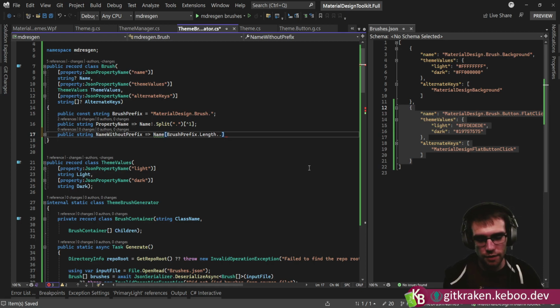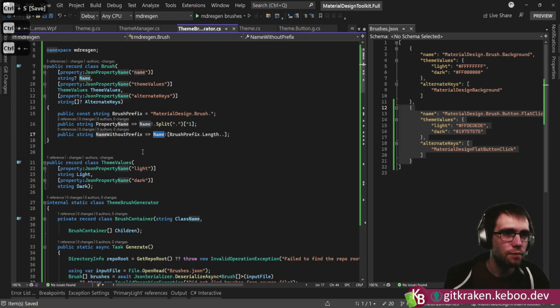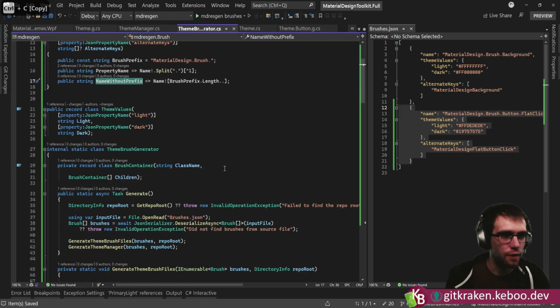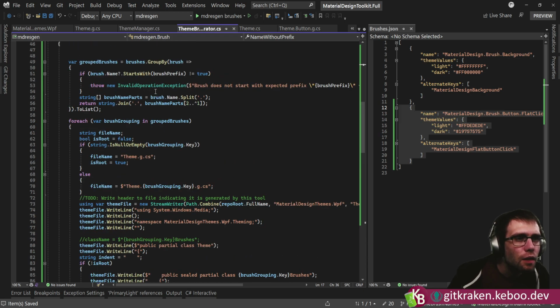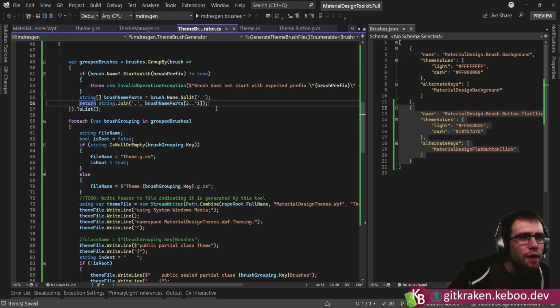Too many dots. Ah! Okay, so name. Tell it to shut up. Brush prefix dot length. Huzzah. Okay, I think that works. Yeah, so name without prefix. Did we use that down here already? We did this garbage here, where we split it off and rejoined.